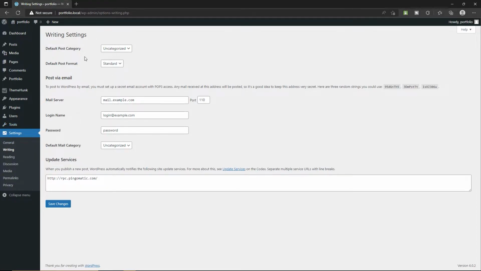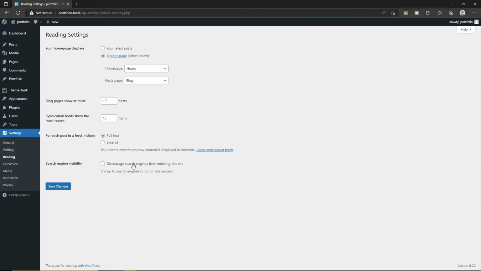Then let's look at the writings tab under the settings. Here you don't have to change anything, guys. Let's look at the readings tab. And I'm completely fine with these settings. Let's look at the discussion tab.